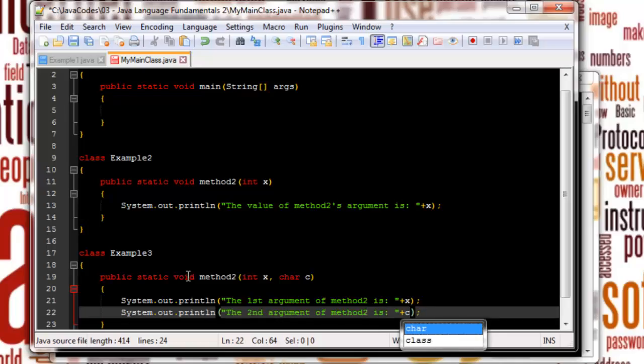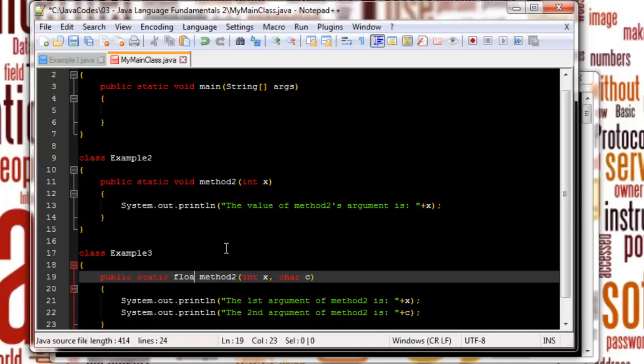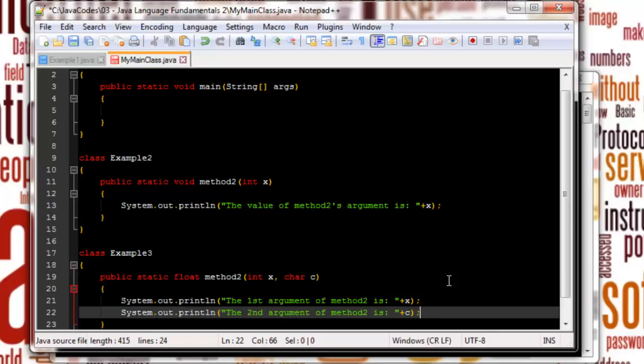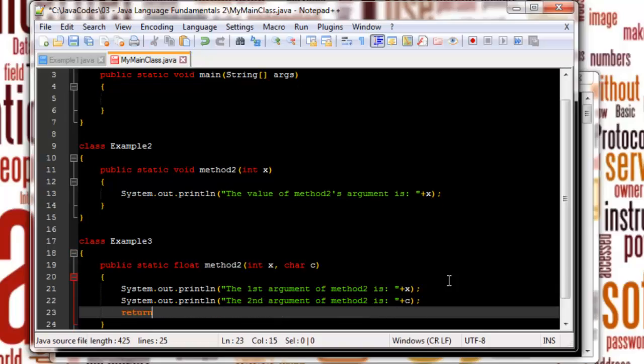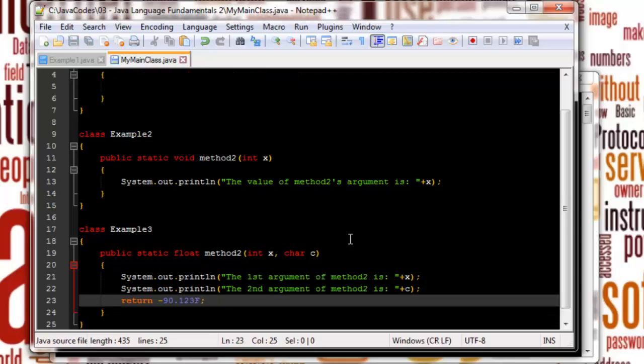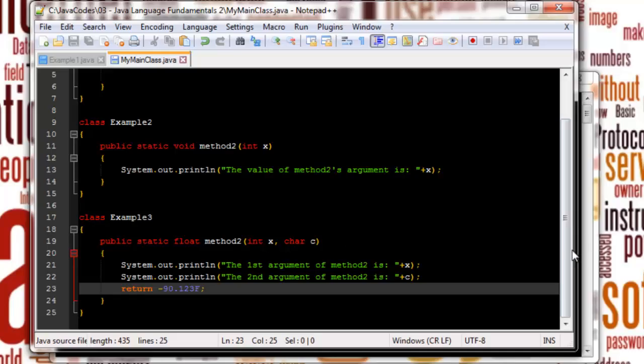You can as well make method2 return something. Let's make method2 return a float. So we can return, let's say, minus 90.123f. So I think that's pretty straightforward. We just have two methods here.